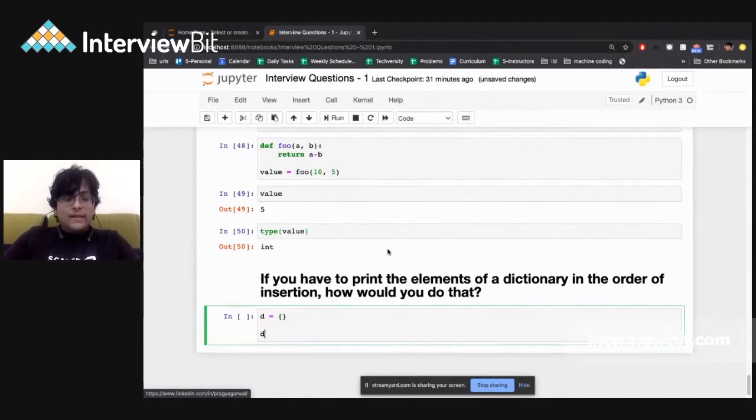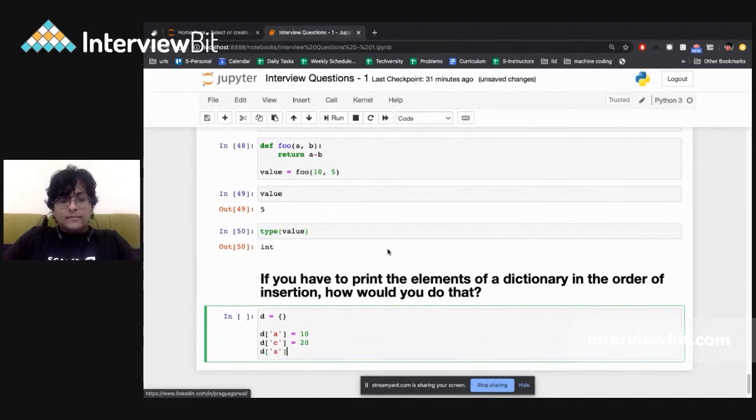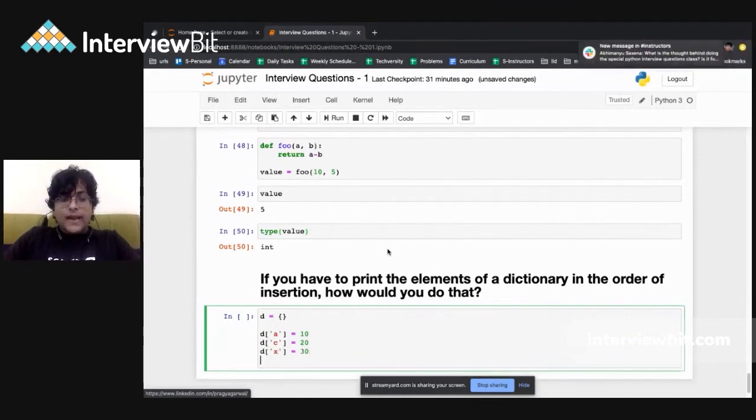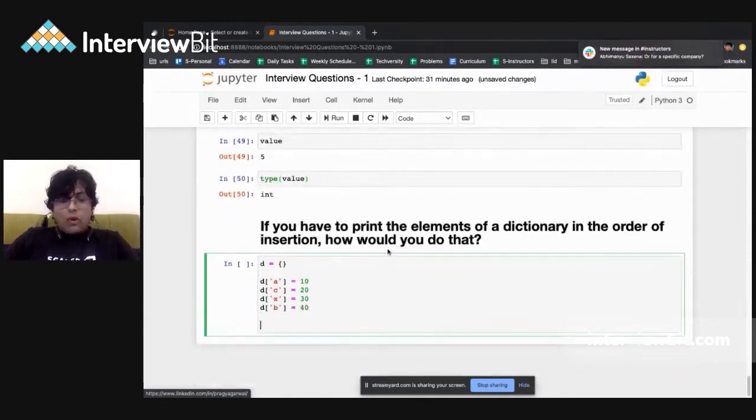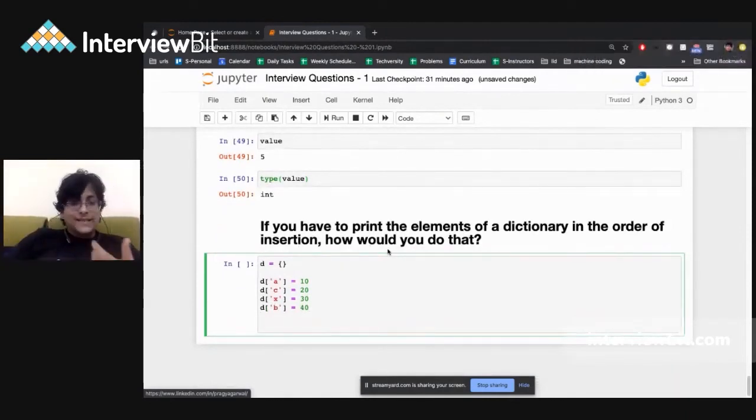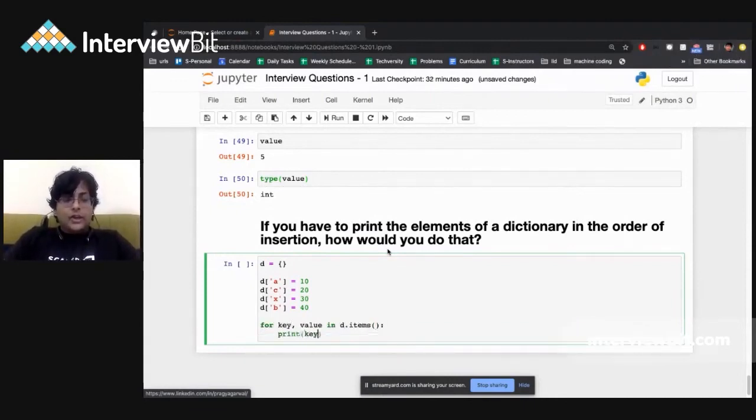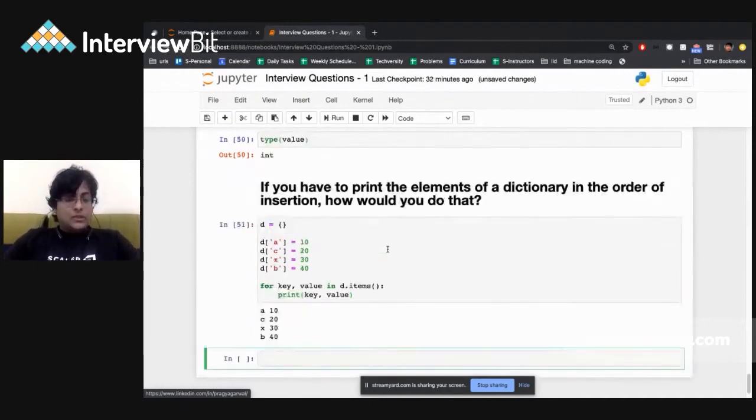Then I can come over here and say d of A equals 10, d of C equals 20, d of X equals 30, and d of B equals 40. Now I want to somehow iterate over this dictionary in the order of insertion of values. Let's quickly see what happens currently. If I do something like for key comma value in d dot items, print key comma value, let us see what happens. It prints A, C, X, and B.